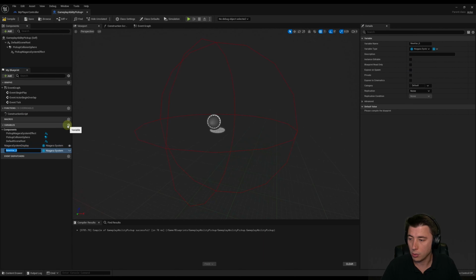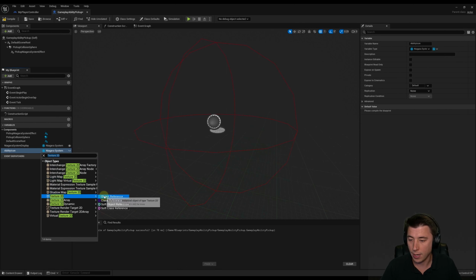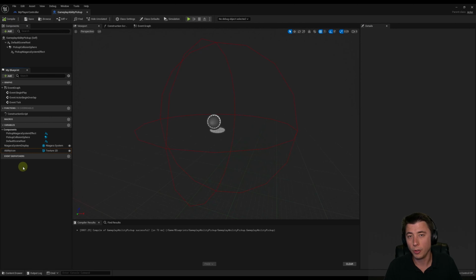Next variable we're going to do is the ability icon. So what icon is this ability going to have? And that's going to be a texture 2D. I suppose you could do something very fancy where you have a moving icon. I'm not that sophisticated, at least not yet. So we're sticking with texture 2D, instance editable and exposed on spawn. Compile and save. So the next 3 variables that we need are related to the gameplay ability itself.